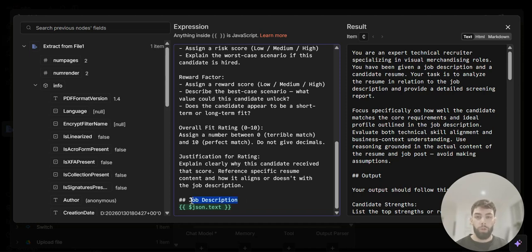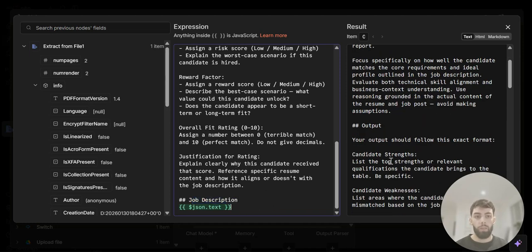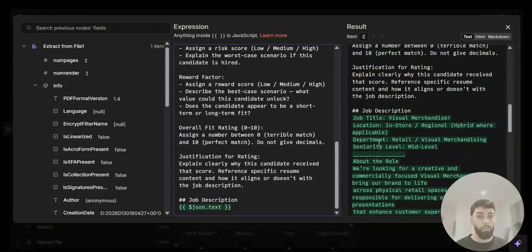And then finally, at the bottom, we've put our job description. So this is going to be the text. If I scroll down here, you can see it's inputted. This is going to be our job description so that AI knows what it is that we're actually looking for in our job role and how the candidate CV compares to this.